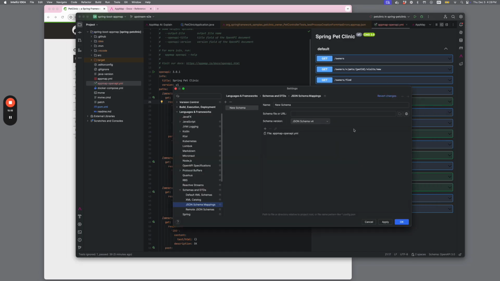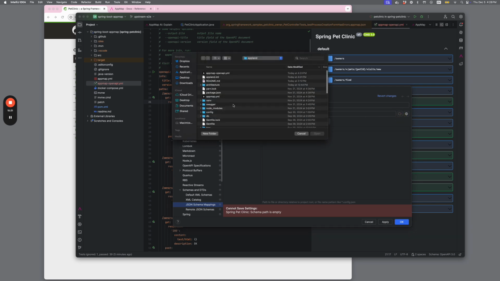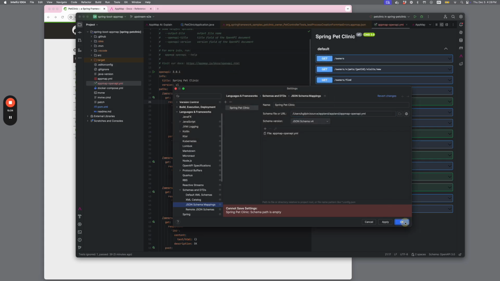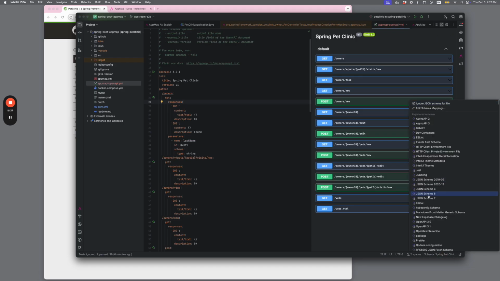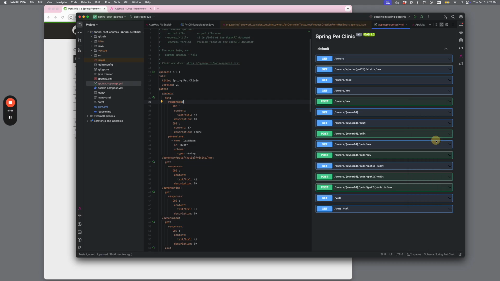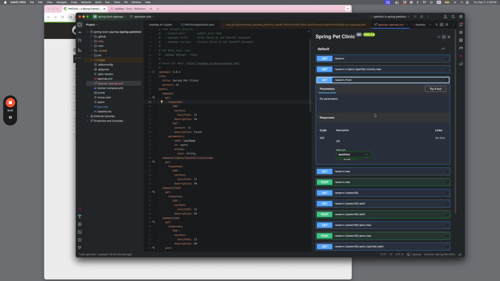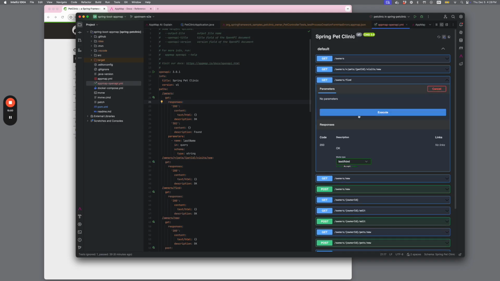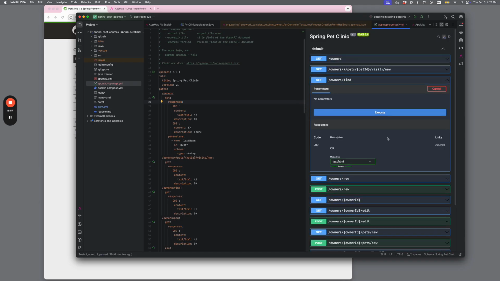And I can create a new schema mapping and I can call it Spring Pet Clinic. Schema file. Oh, I have to stick it in there. So now it's in my schema list, and I can use it for whatever I want. I don't actually know all the things that I can do with it, but one thing you can often do with OpenAPI is execute commands and do all kinds of things. You can run Postman and other plugins to test out your API, or just publish this.